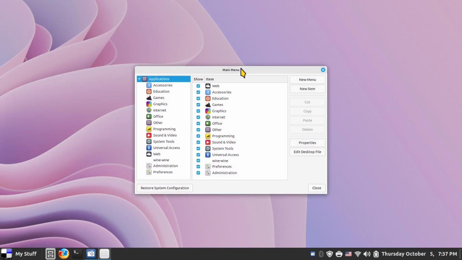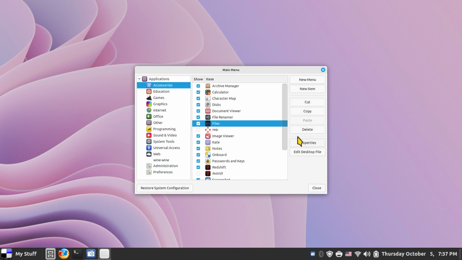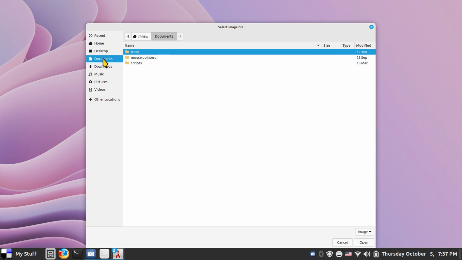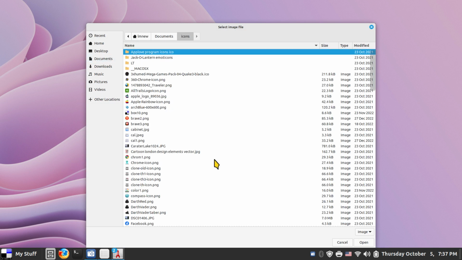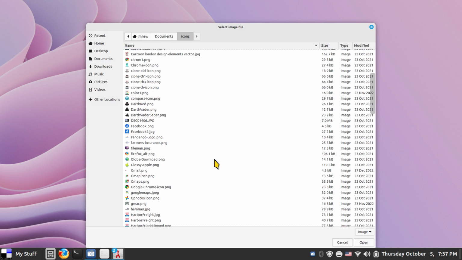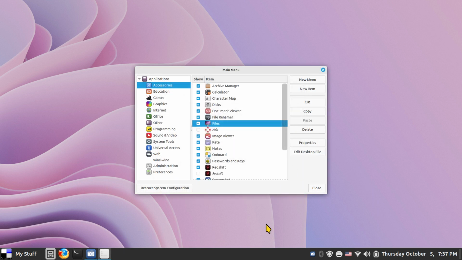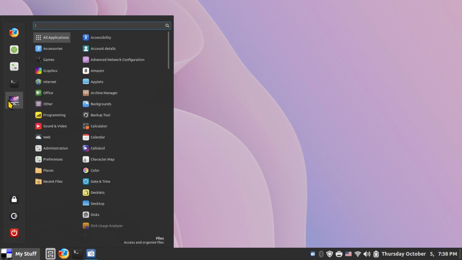Right click, edit menu, accessories, files, properties, icons. Let's pick something from my own folder in the icons folder. What do I want to use? Well, I used that TV screen earlier. I'm going to use FileMan next. This one. Okay, it's just an icon. That one's been changed. This one has not.